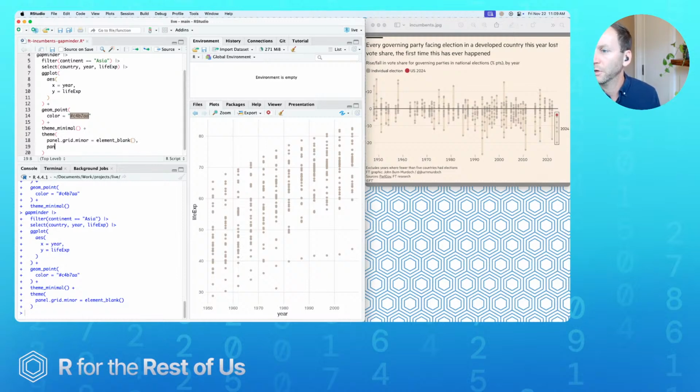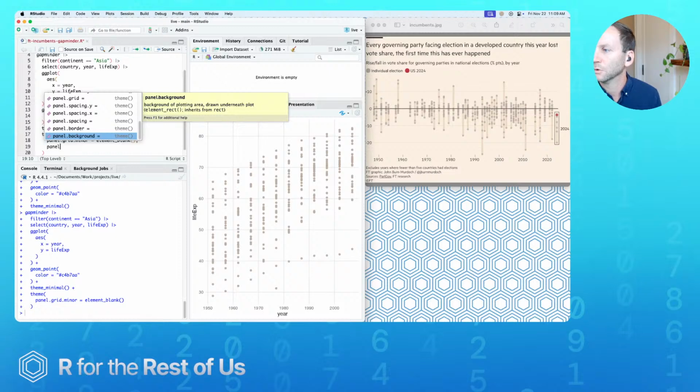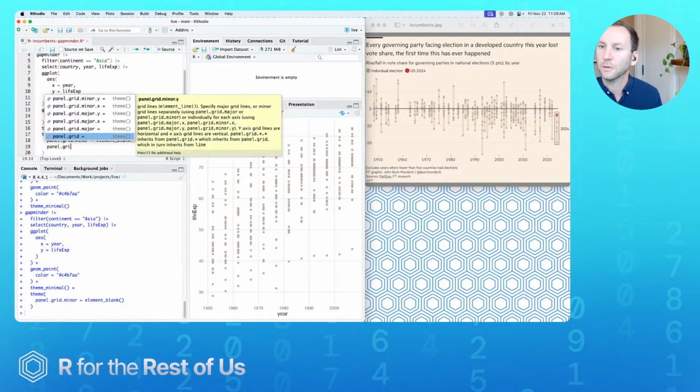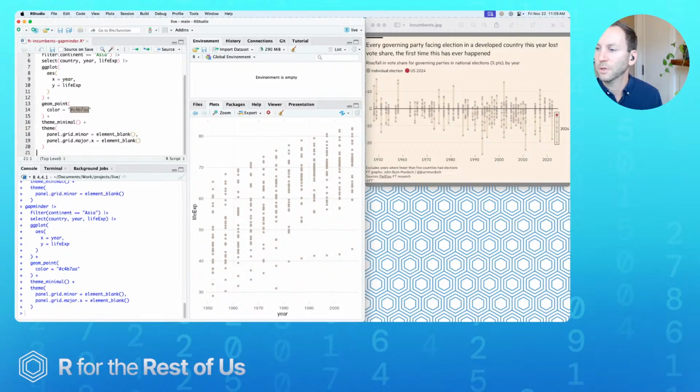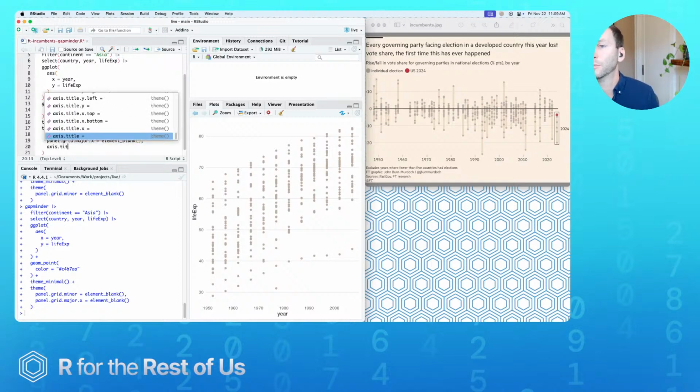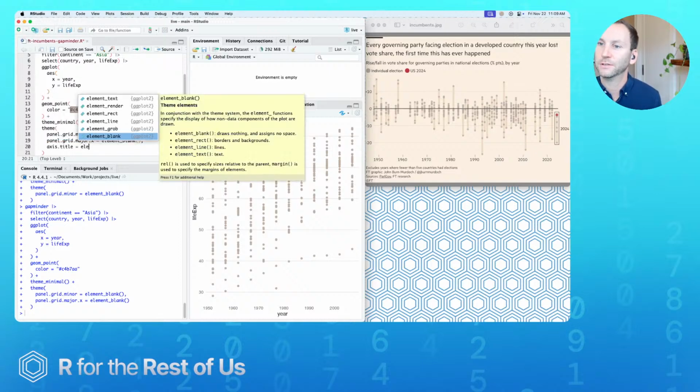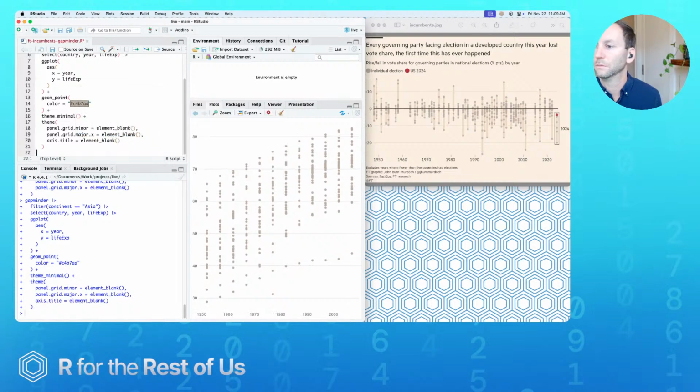I don't want grid lines for the years because I want to recreate it in their style. So I'll do panel grid major X is element blank. So we just have the Y grid lines. I'm also going to remove axis titles because I'll add a title, so that won't be necessary. Okay, that looks like a good start.